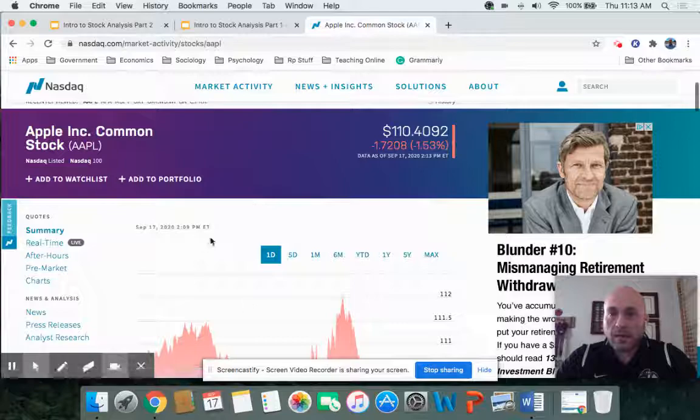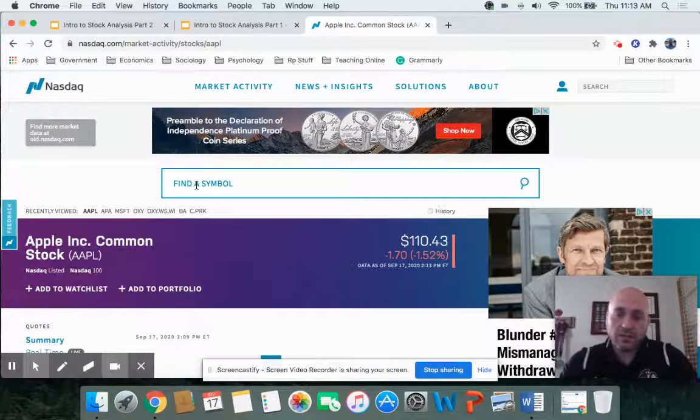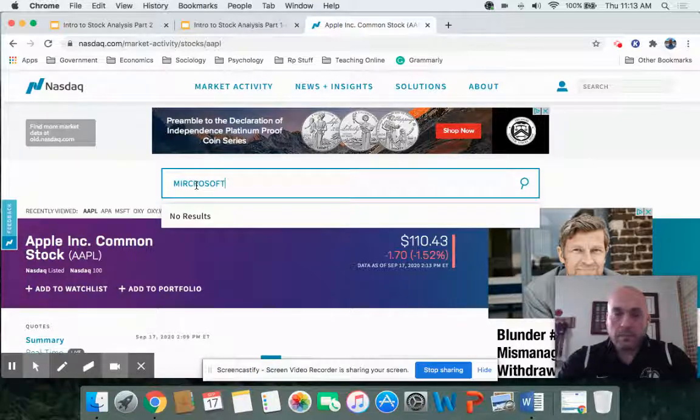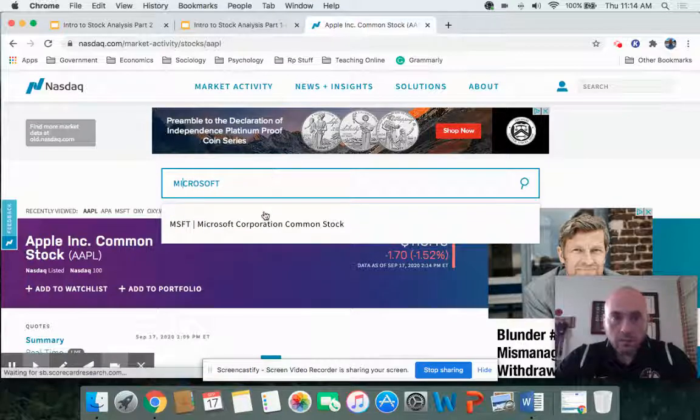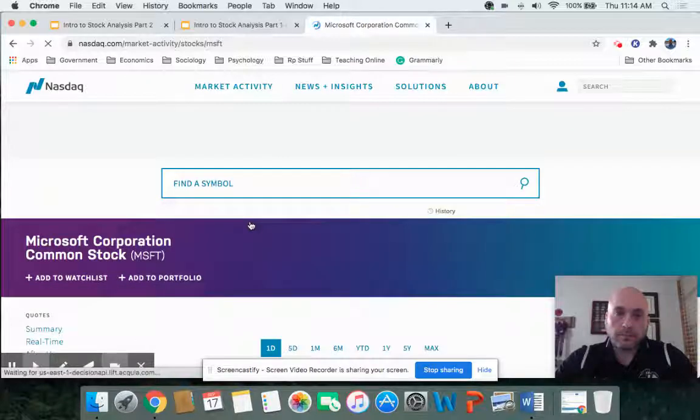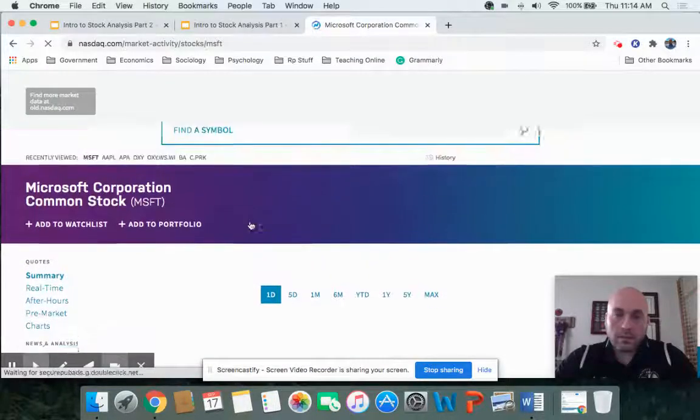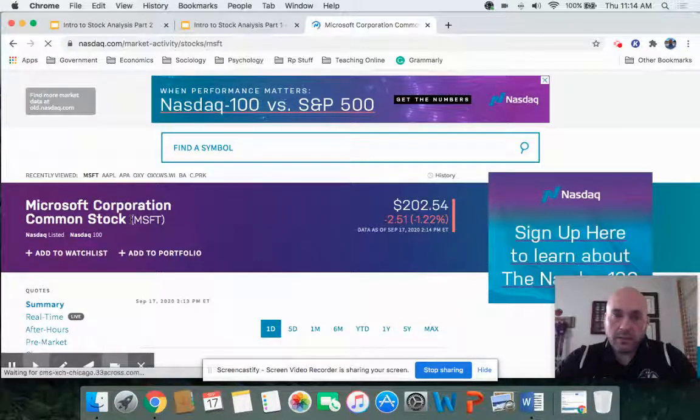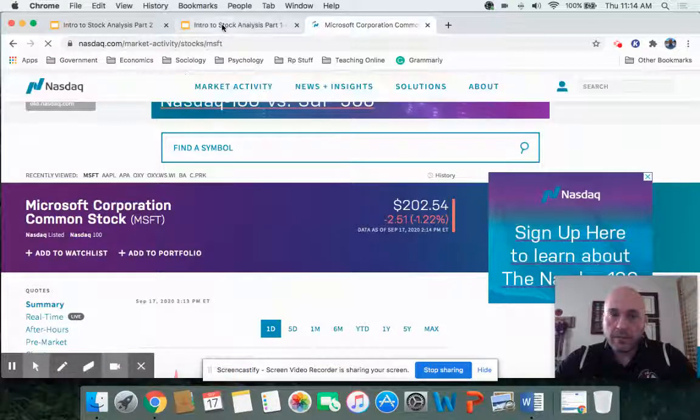So going on to the next one, let's say we want to compare maybe the Apple stock to something that's similar. So let's look at like Microsoft. Click in. Doesn't want to do that. There we go. Microsoft common stock. Click on that. See the stock symbol right here, MSFT.